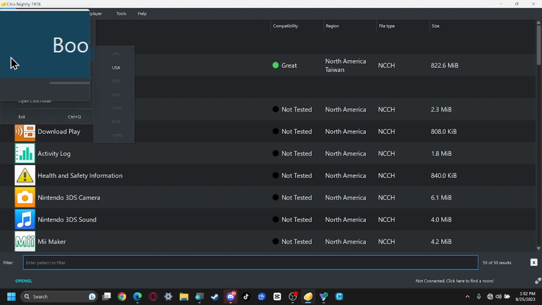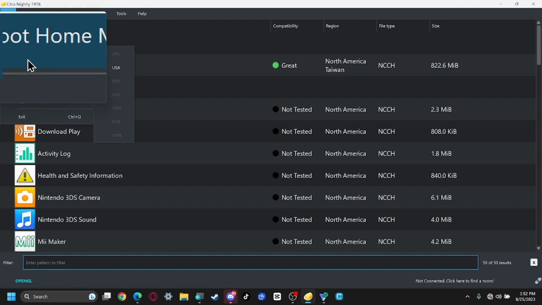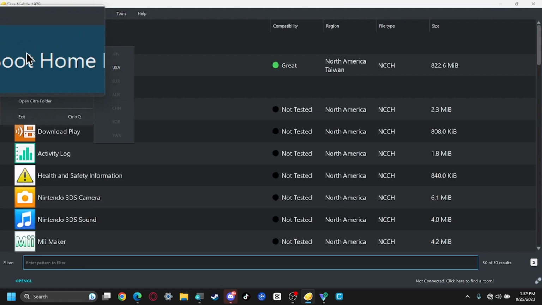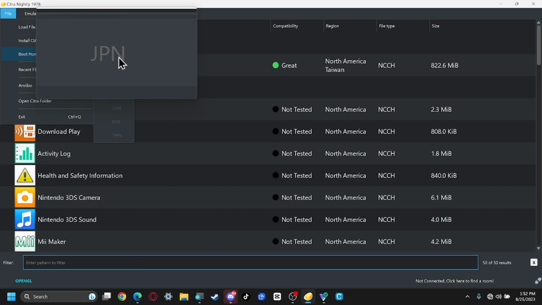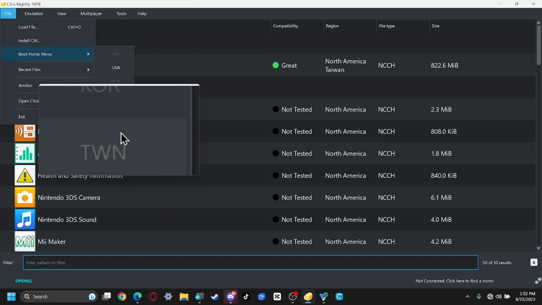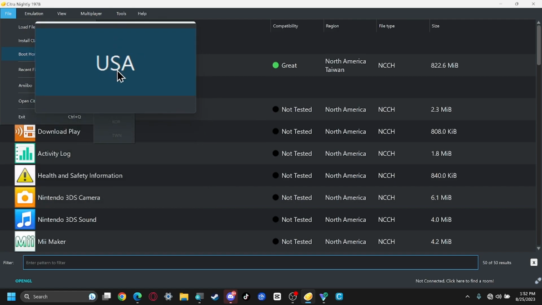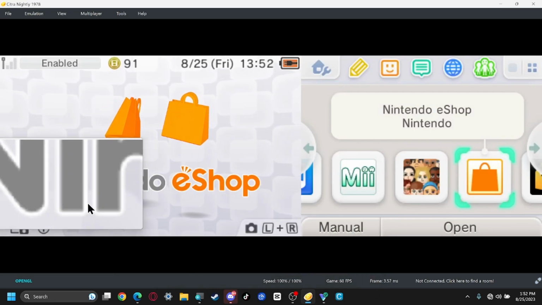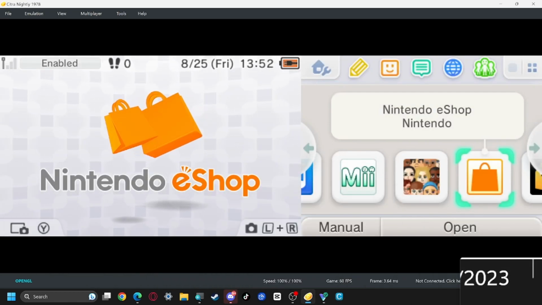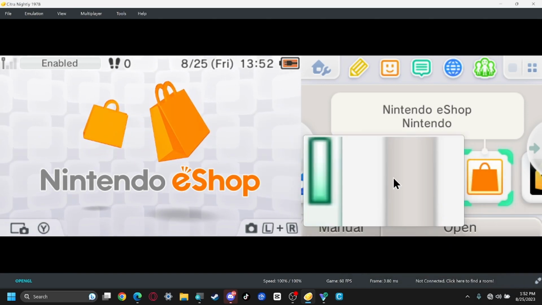So if you go to File and then go to Boot Home menu, for you all of these will be grayed out. All of these different regions will be grayed out. Now, since I already have it added, I'm gonna click on my region, and here we go. This is the 3DS menu.